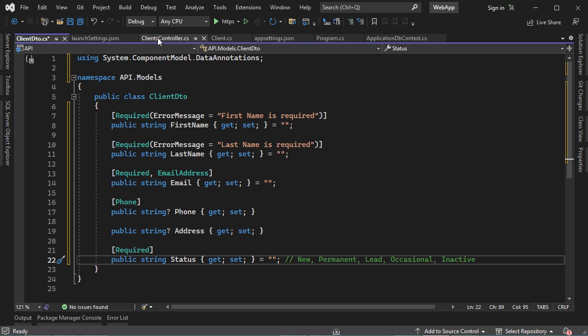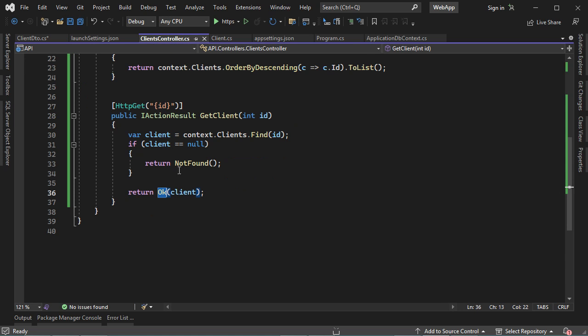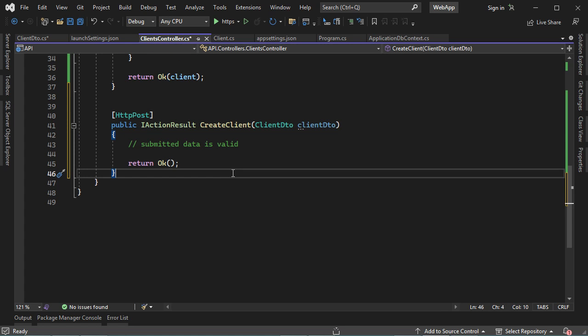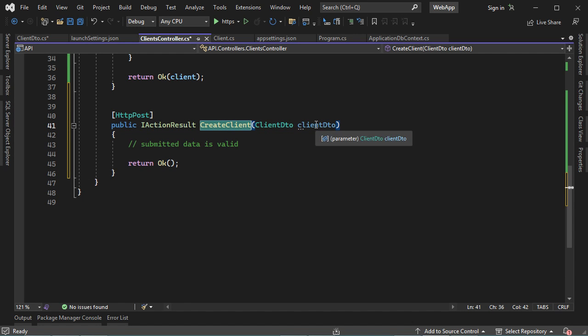Then let's create a new action in clients controller that allows us to create clients. So we can create this method, create client, that will be accessible using the post method. We need the submitted data that allows us to create a new client, and if the data of this object is not valid, then we will not execute this method. Otherwise, if the submitted data is valid, then we will execute this method.